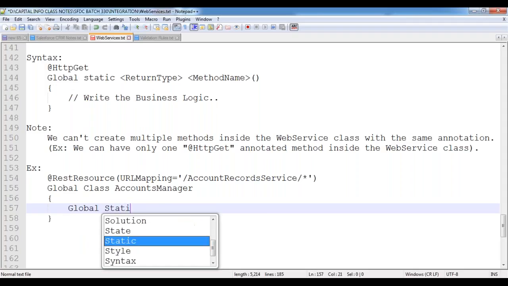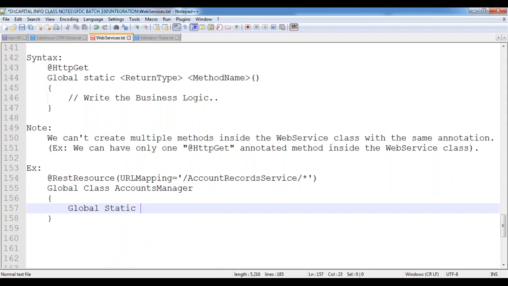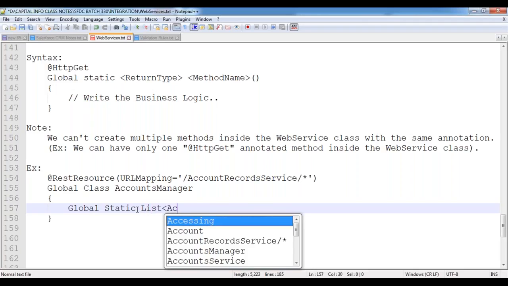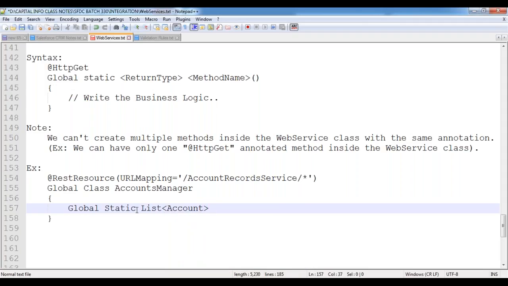Global static, because all the methods should be global and the method should be static. And then I would like to collect the records here. What records? Account records. So now I'm returning those records. How many? Multiple, so I'm indicating a list of accounts. So the return type is list of account, because I'm returning the collection of records to the third-party application.